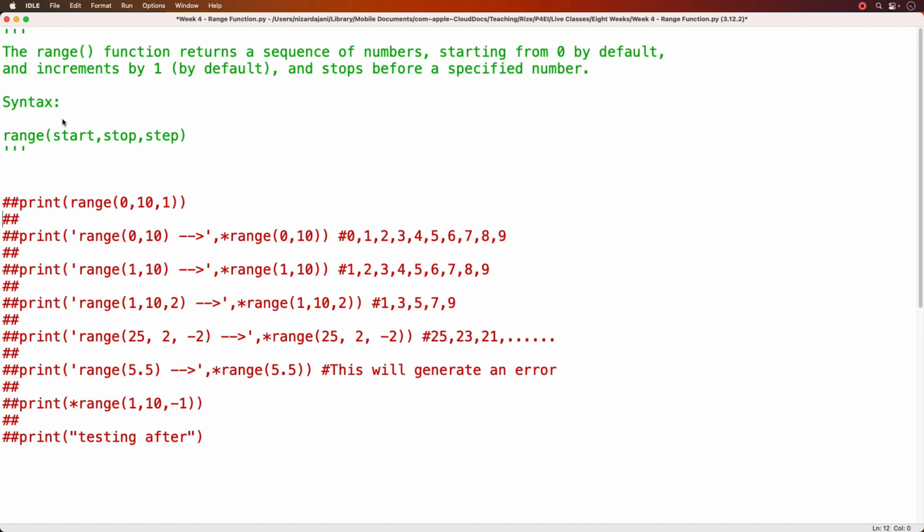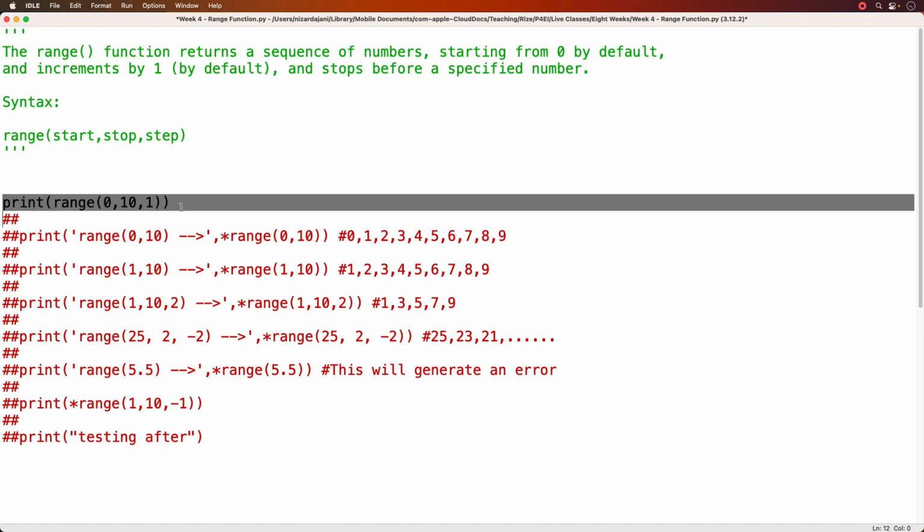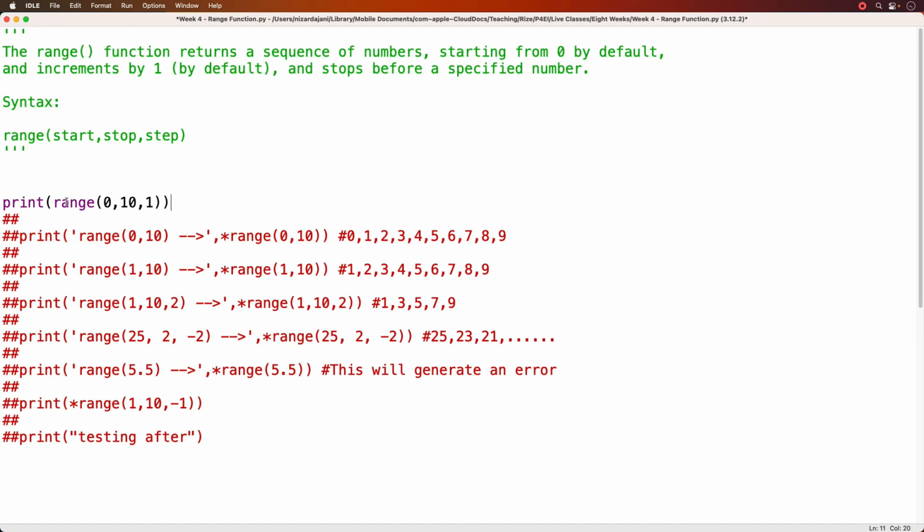The syntax for it is to use range, the name of the function, followed by the start argument, then the stop argument, then the step argument. Now a lot of people say, okay, I can basically say range and then 0, 10, and 1, and that's going to return for me the actual numbers. Well, let's test this out using a print statement and see what happens. I just have a print statement. I'm going to pass it the range of 0, 10, and 1.